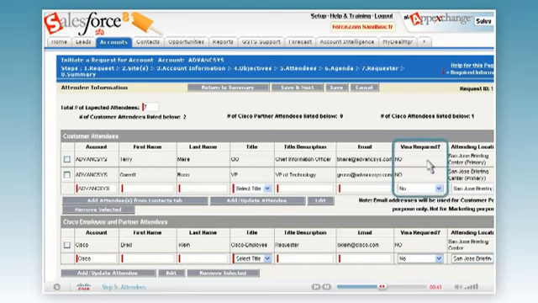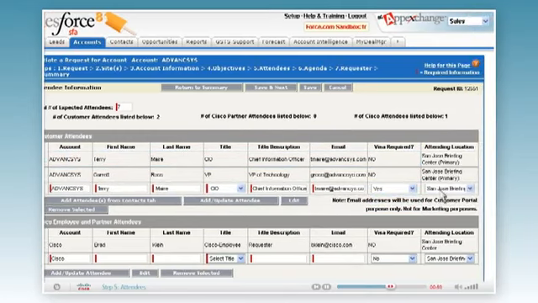By default, a visa is not required. If it is, select the attendee, click Edit, and specify the visa requirement from the drop-down. You can also specify the attending location if different from the primary. Now click Add Update Attendee to save those changes.